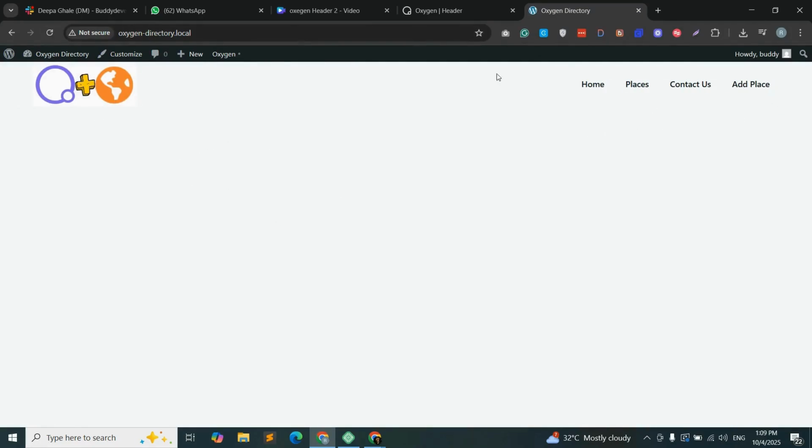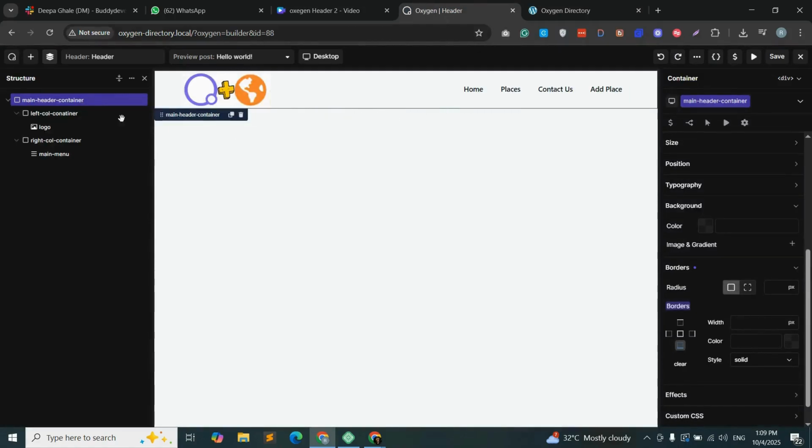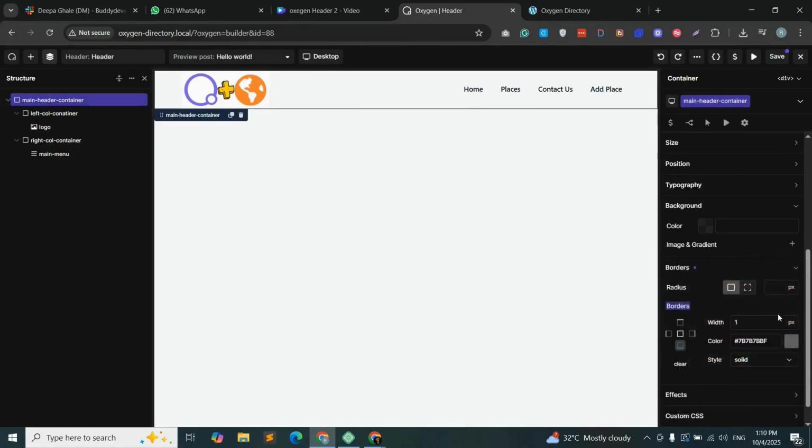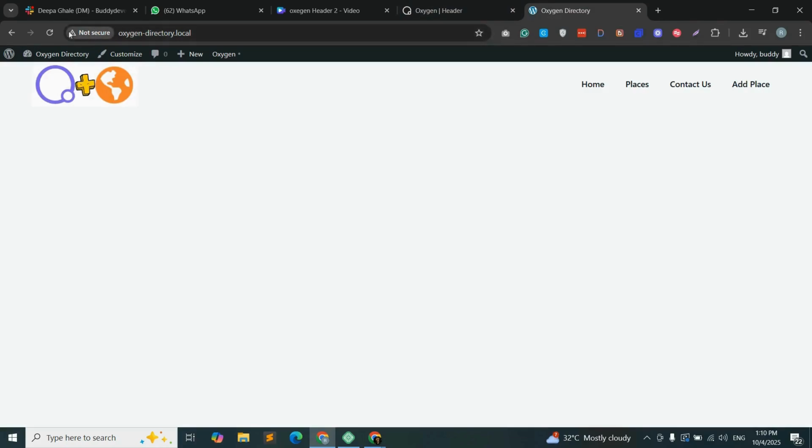So we want to add some border at the bottom of the header so it will look professional. So for this, coming back to the editor, then main container and right side border option, bottom selection, border width, and then choosing from here, then keeping style solid and then save, and then coming to the front end and refreshing. So now it looks like this.